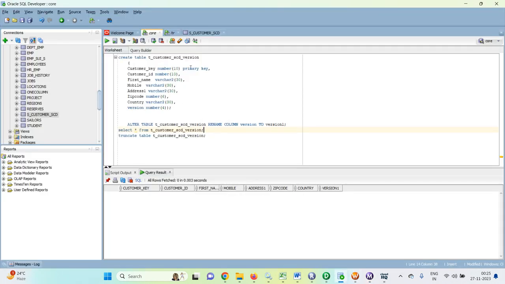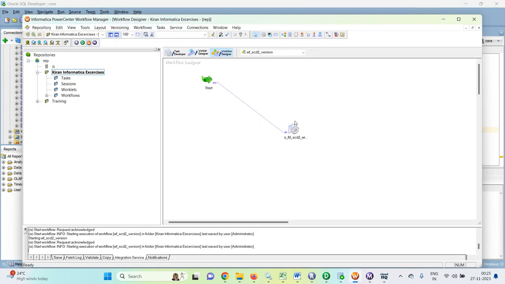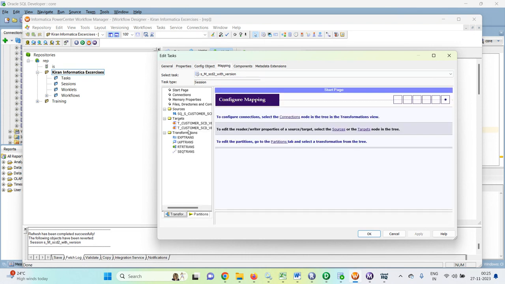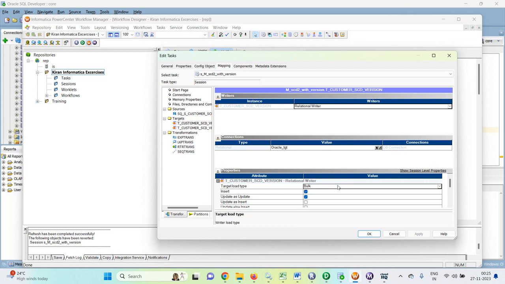target table? We created a primary key. Whenever we create a primary key in any table, it automatically creates an index. So Informatica should not do bulk loading in the target table when an index is defined on it. To overcome this, we have to take normal here. Here also we take normal, apply, OK.